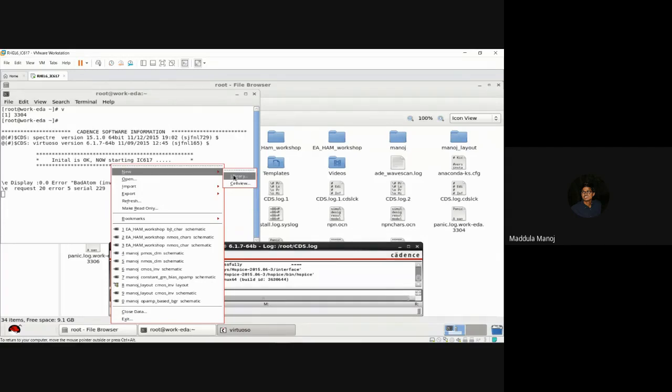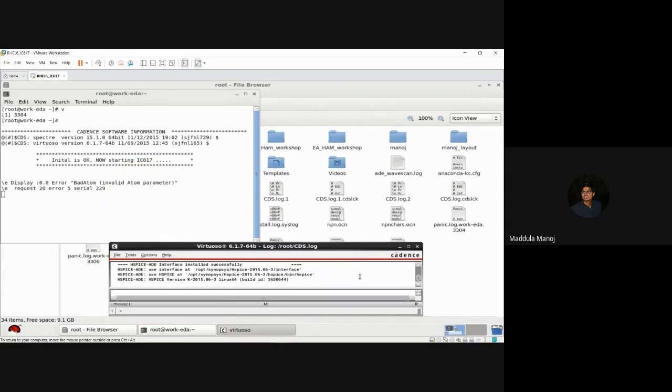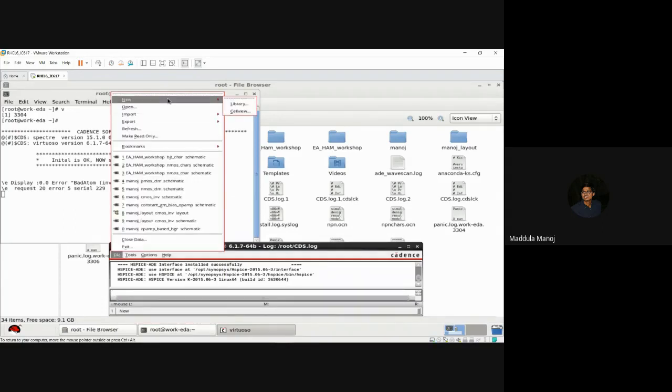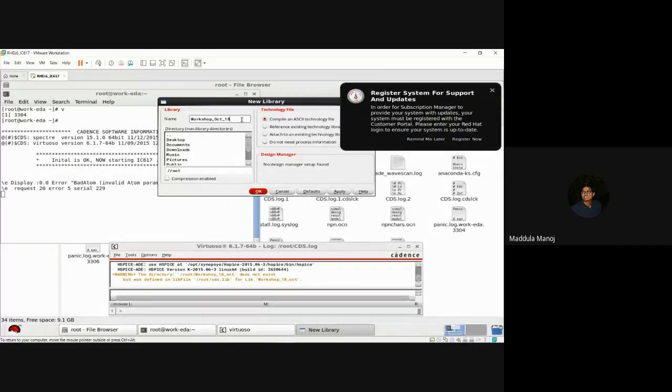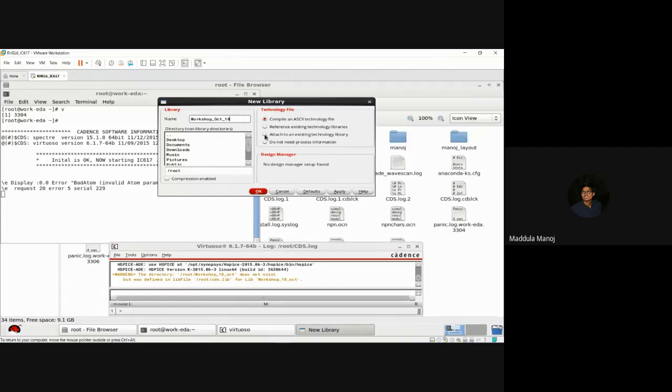So as soon as you open the Virtuoso, click on file and go to create new library. Let me create a library which is not there already. I'll name it workshop October 18. You can give any name which can include numbers and alphabetical letters, but not special characters other than underscore.